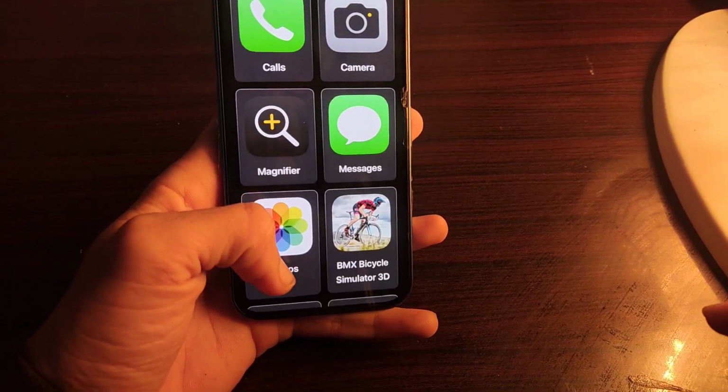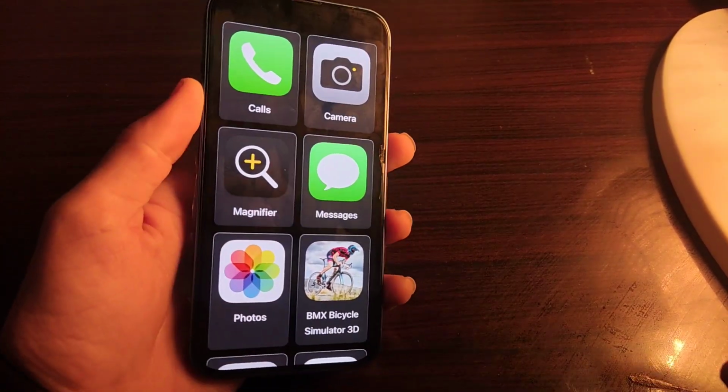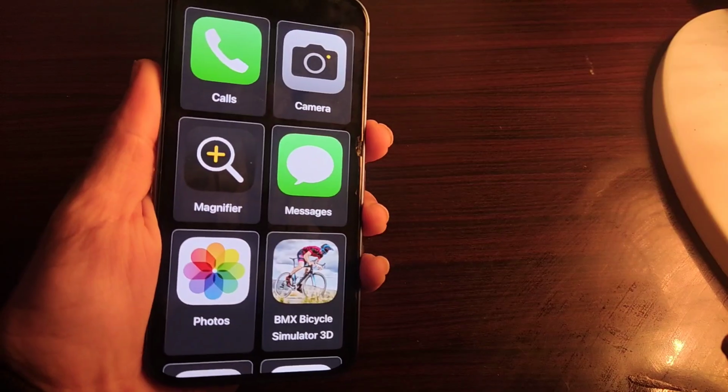Today I am going to tell a very easy method that how can you make your iPhone like this? We can call it assistive access. So without wasting the time, let's begin the video.